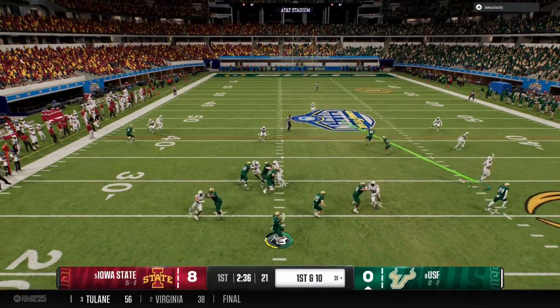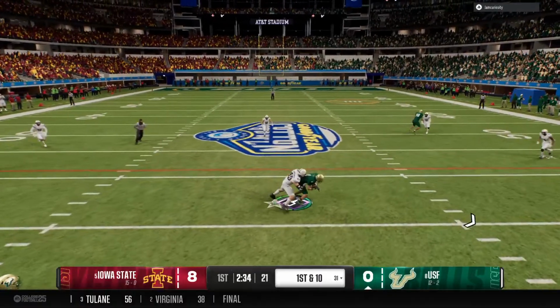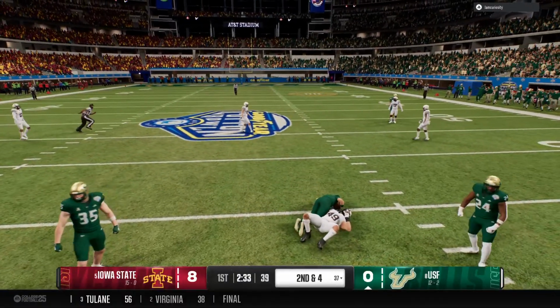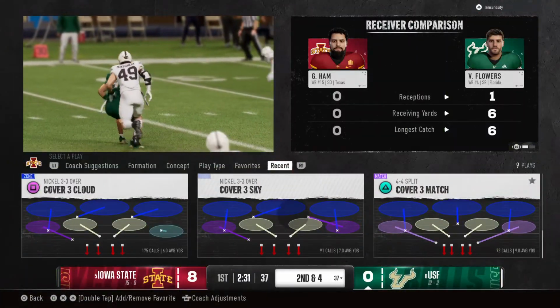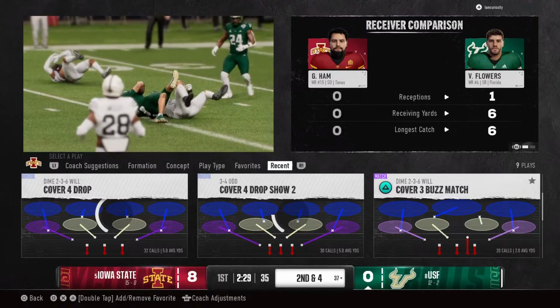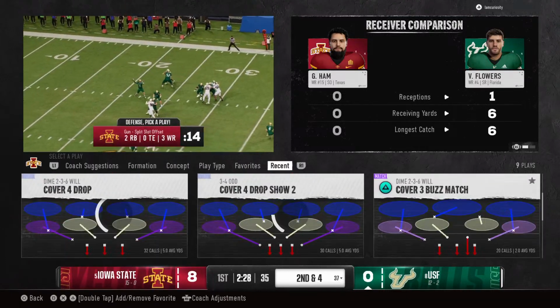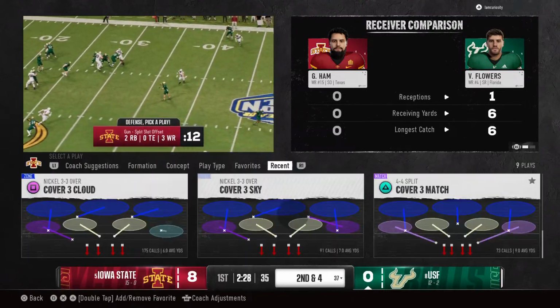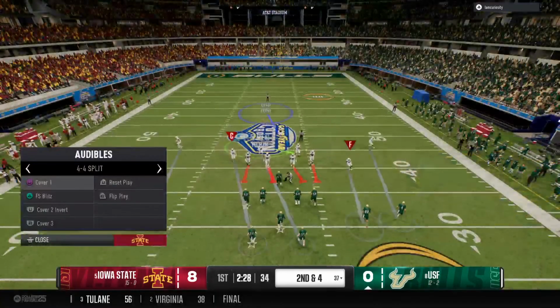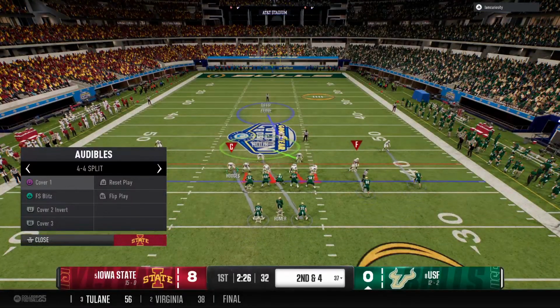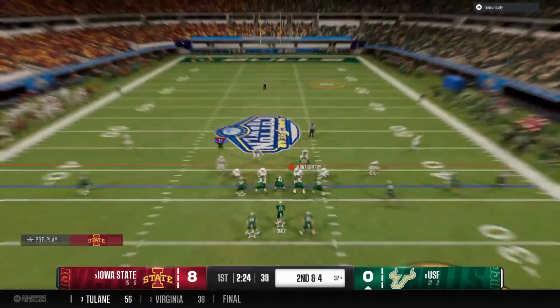On 1st and 10, they'll look to throw it. Makes a quick grab. We see this all over the country now in college football. Defensive backs staying back a little bit deeper, forcing the quarterback to have to throw things in front. I like the decision here by the quarterback because he gets positive yards. It's a good way of staying ahead of the chains.